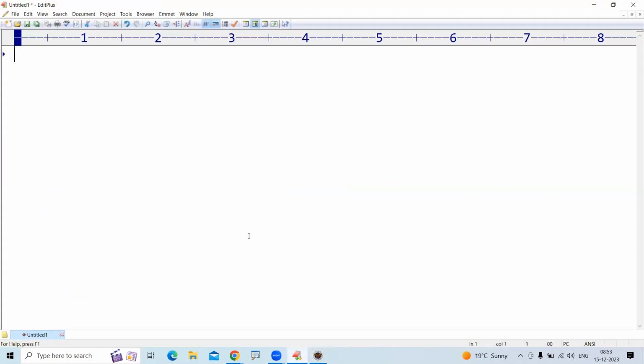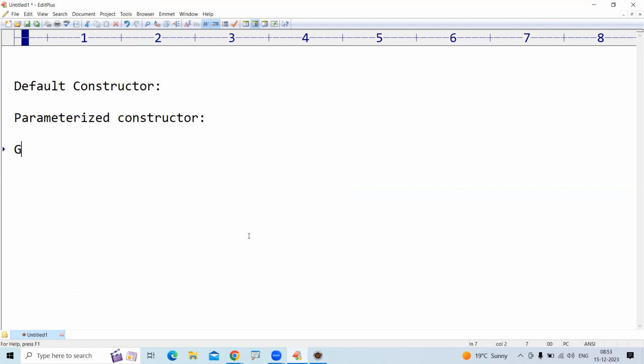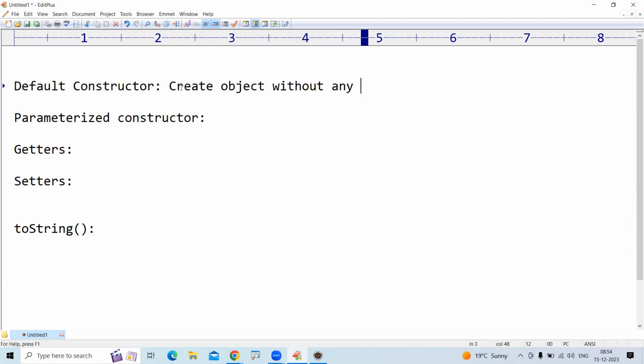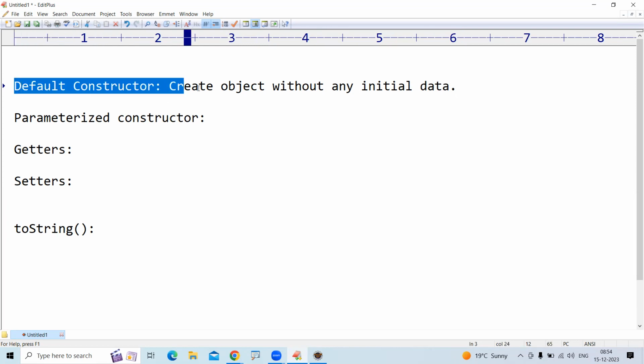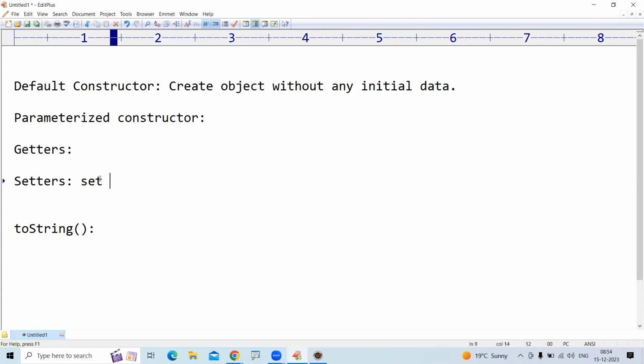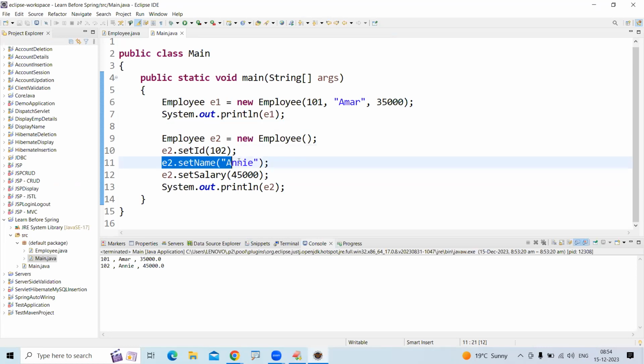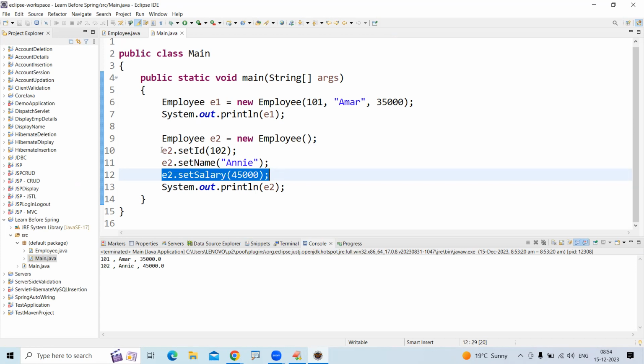A very important question they will ask: when you will go with the default constructor, when you will go with the parameterized constructor, when you will go with the getter methods, when you will go with the setter methods, when you will go with the toString method. Default constructor means create an object without any initial data. I don't want to initialize, then go with the default constructor. Okay, empty object is ready. Now I just want to set individual values, one by one. To change the values or to set the values one by one, use setter methods.